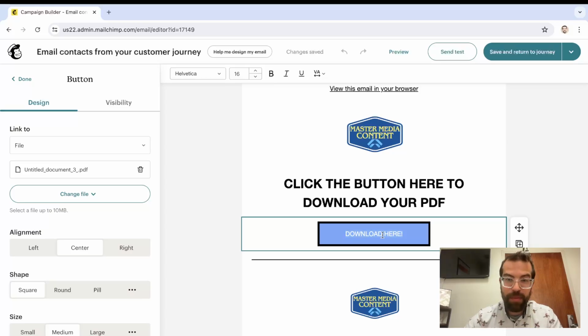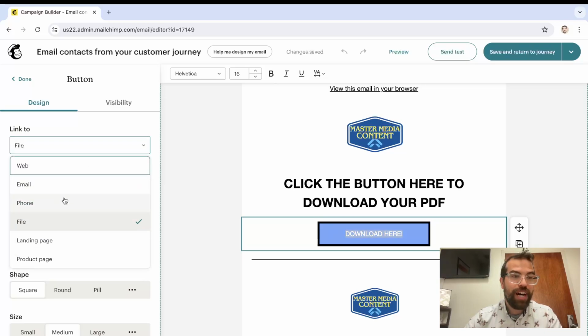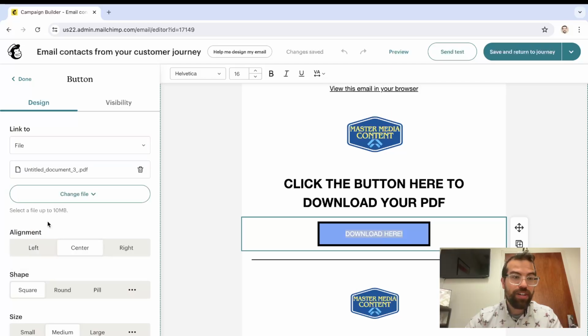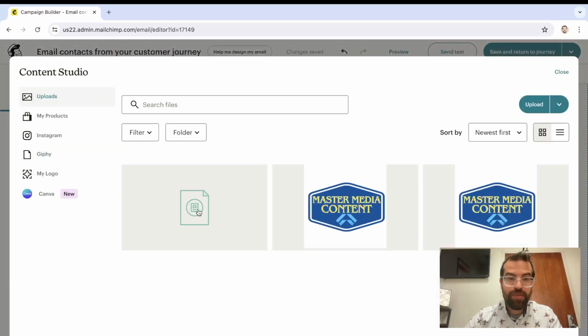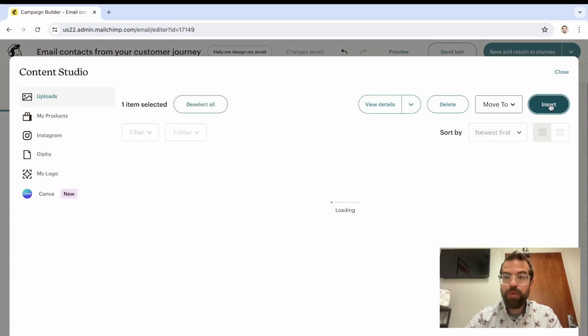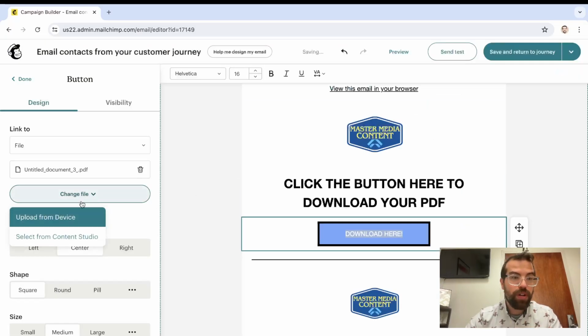As I see that, it might be a little difficult, and you're going to click off to the left side where it has different options. Now yours probably does say web for the most part if you haven't changed it just yet. You are going to go to file here, and my option is already here, so I'm going to delete that so you can see exactly how you do this. You add the file, upload from device, or select from Content Studio. So if I do this, this is already in there, so I can already click it. If it wasn't here, then we would just have to upload it from our own computer or wherever we're working from.